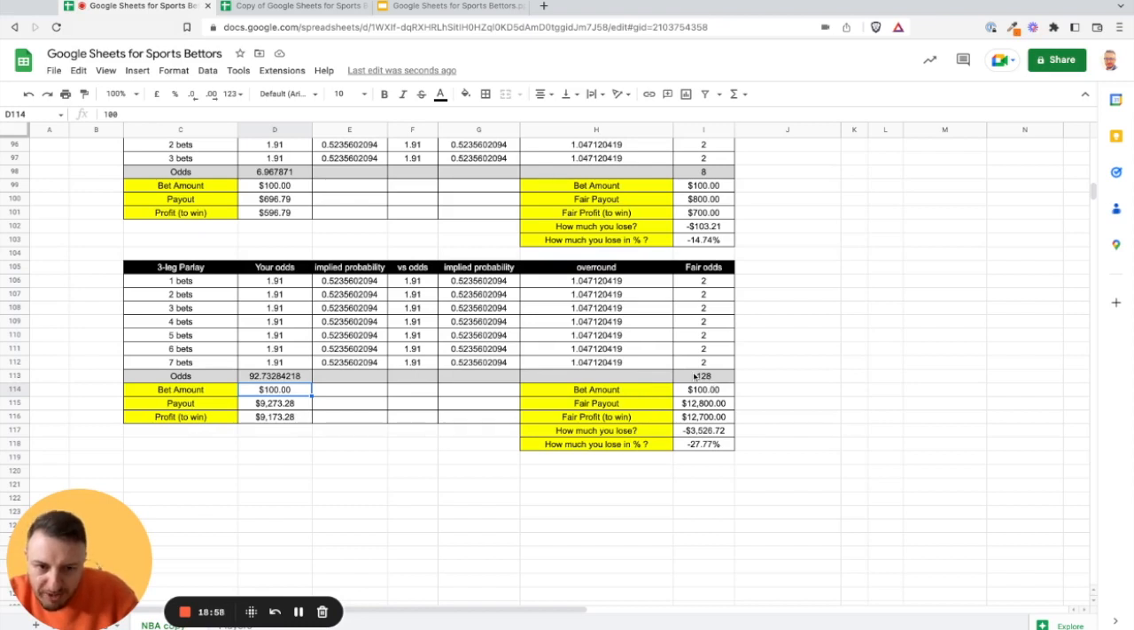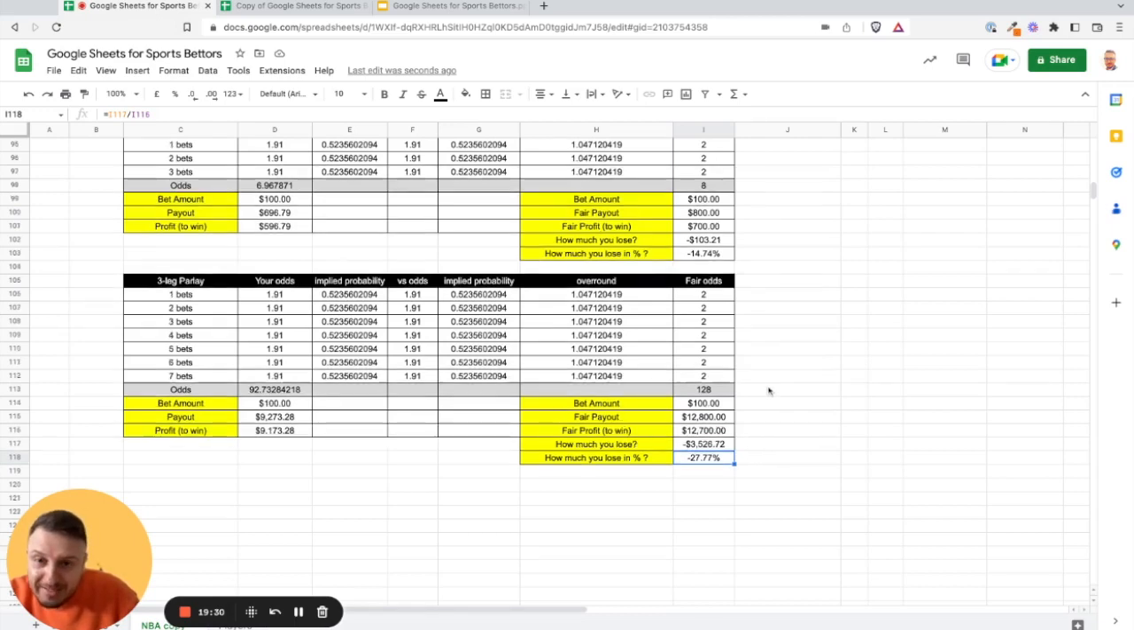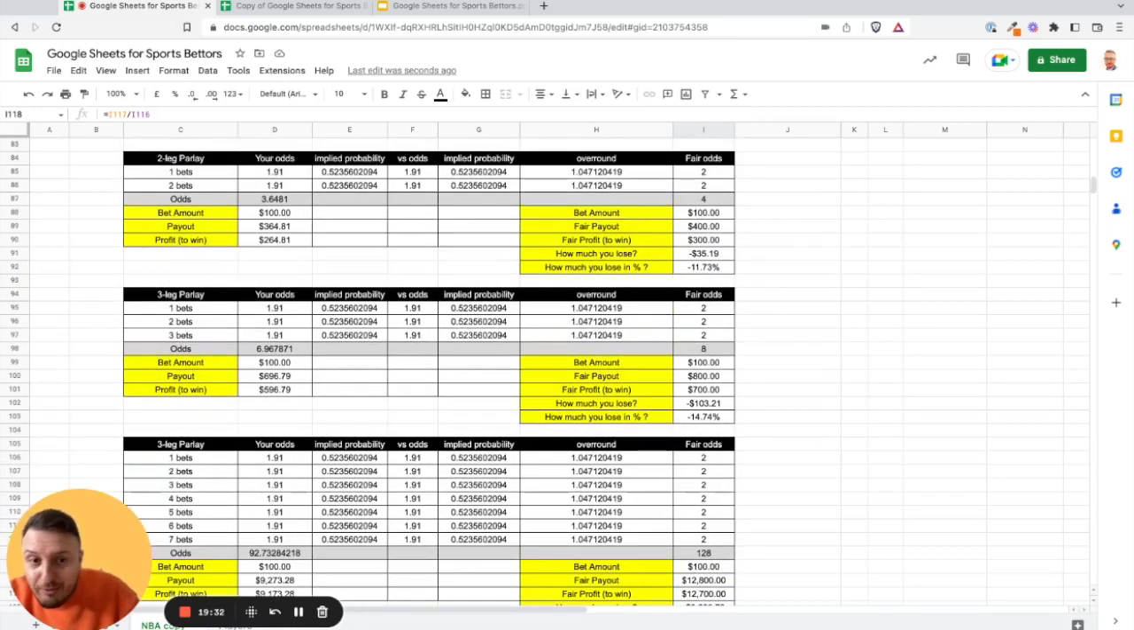If the odds would be fair, okay, then as you see, the odds would be 128. So for a 100 American dollar bet, the fair payout would be 12,800. So basically, it is more than 3,000, yes, 3,000 American dollars of difference. So 3,526 American dollars of difference. And how much do you lose? You lose 27.77%.